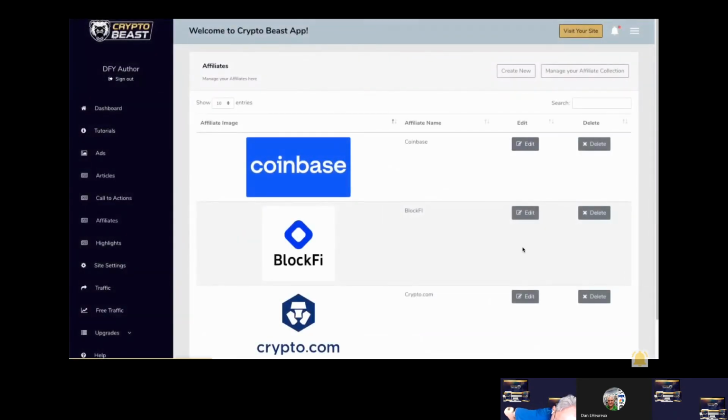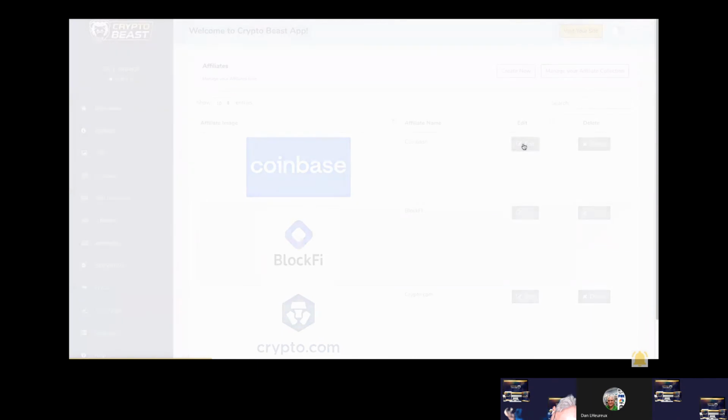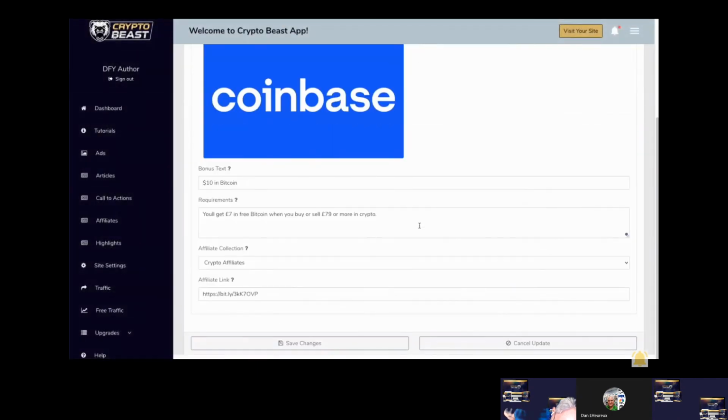The next one is the affiliate table. Again, you're going to click on edit for these buttons here. You're going to do it for each product, because obviously each product is slightly different. You're going to put in your affiliate link for all of them. Make sure that you click on the save button.